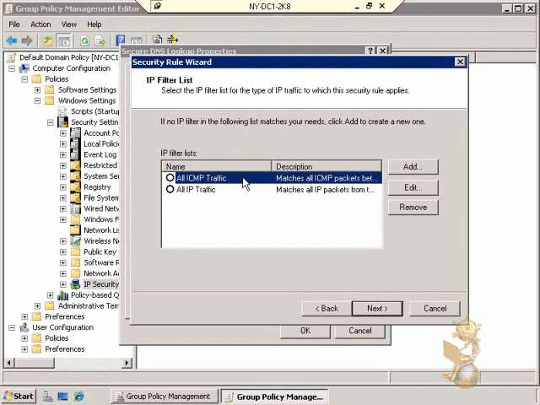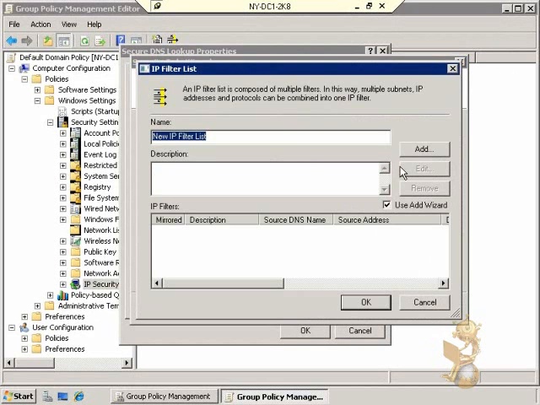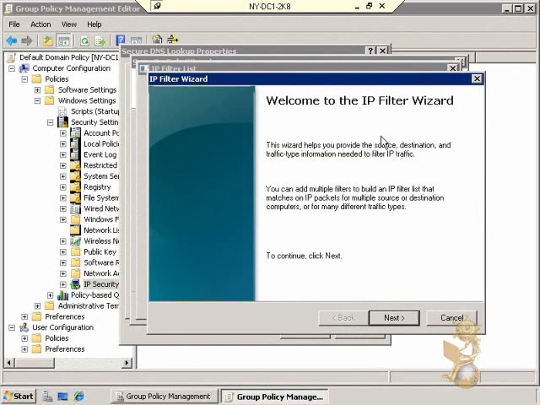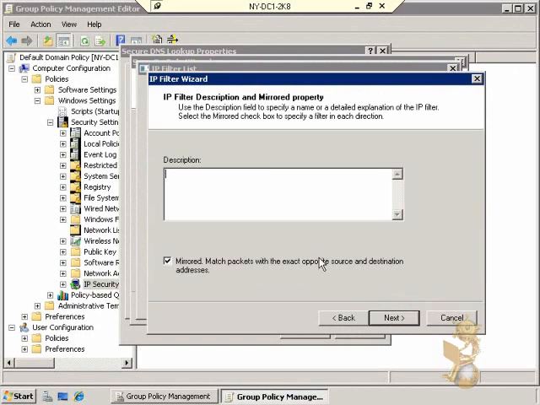But in this case, we said we wanted to go ahead and secure DNS lookup traffic. So I'm going to click on Add to add a different IP filter. And here I'll call this DNS lookup. And then we're going to add the specific filter itself. And now this box right here is the most important thing I want you to look at, where it says mirrored. Match packets with the exact opposite source and destination address.